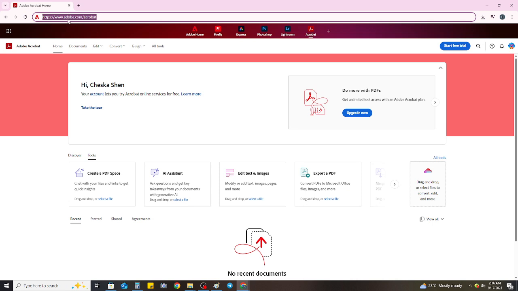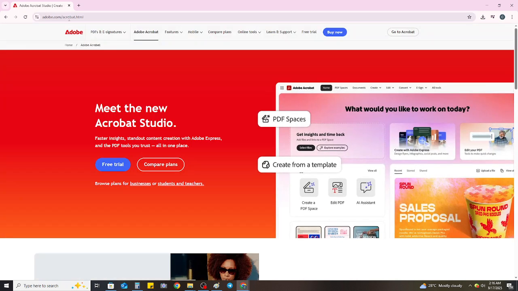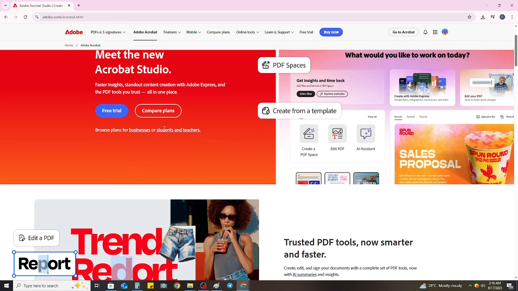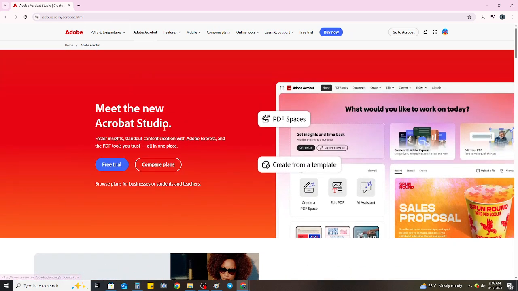First, let's navigate to Adobe's official website. Open up your preferred web browser like Google Chrome or Firefox and type in the URL www.adobe.com/acrobat. This will take you straight to the Adobe Acrobat page where you can find everything about Adobe's Acrobat products.